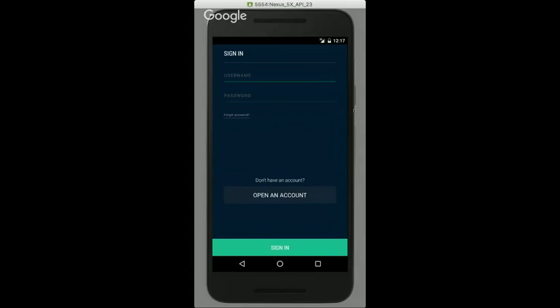Currently the screen you're viewing is the login page of Upstox. If you can see, this is the sign in page. In this page, you can see the username and password. This is our Android mobile app.